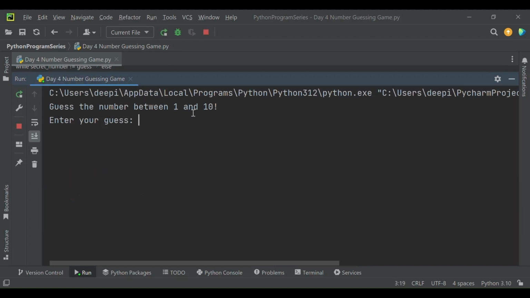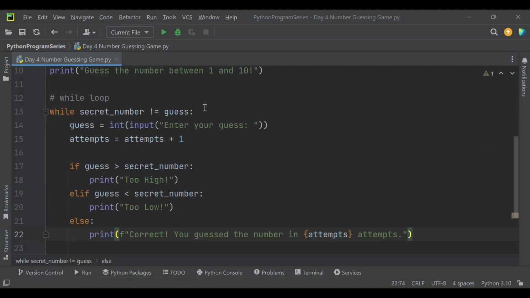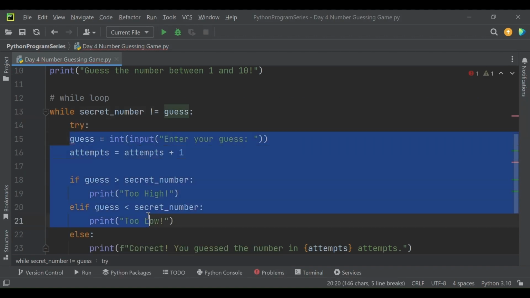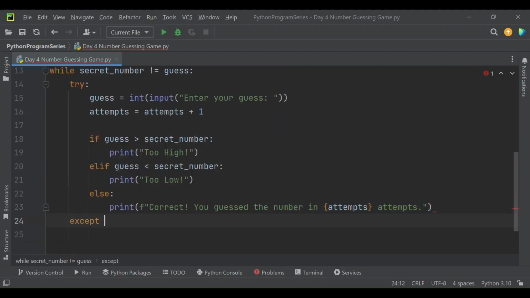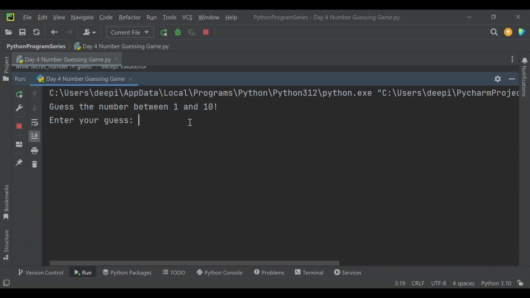Now let's rerun it and enter a character. So this time our program crashed. So to prevent any crashes, let's put this code inside the while loop inside a try except block. And then at the end, I will go for except ValueError. And here we will display a message: invalid input. Please enter a number. So this message will be displayed in case the user enters any invalid value.